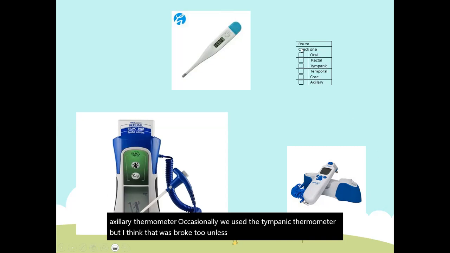And then there are always the basic digital thermometers that we use for patients on isolation precautions and things like that. We do not do rectal temperatures on any child on pediatrics. That is considered invasive. A rectal temperature is not done without a physician's order.